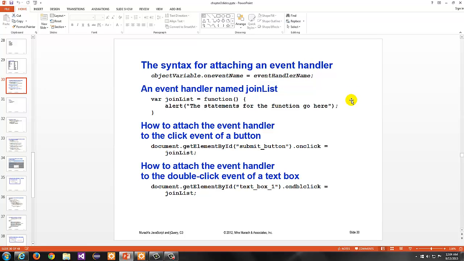How do we attach the event handler to the click event of a button? We want to handle the event, but how do we attach it? Well, you get the element by ID submitButton, and then you set you dot onclick, so that's the name of the event, and then you say equals joinList. So we're saying I want you to point to that event, and anytime I click that submit button, it should call this function.